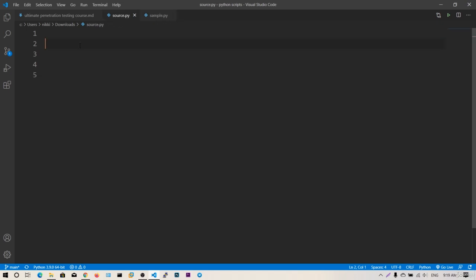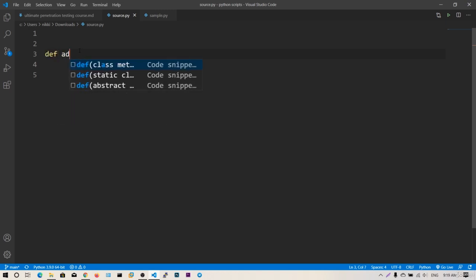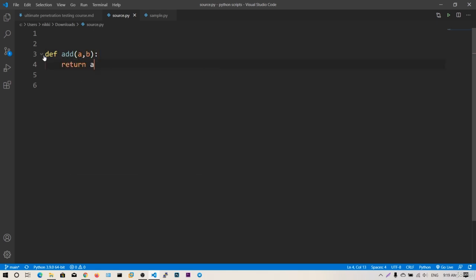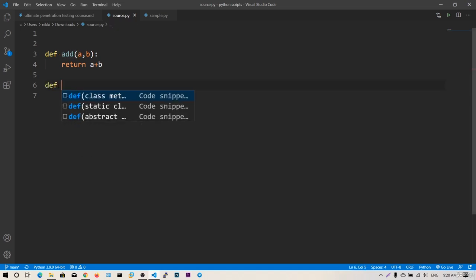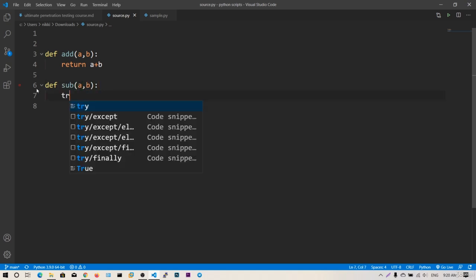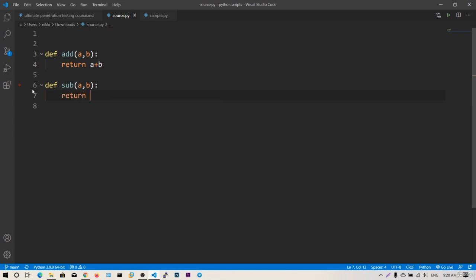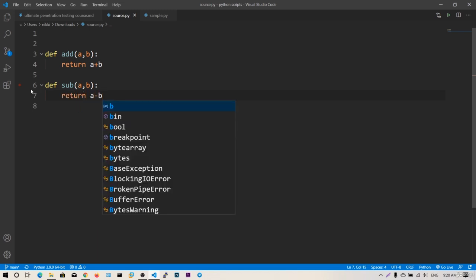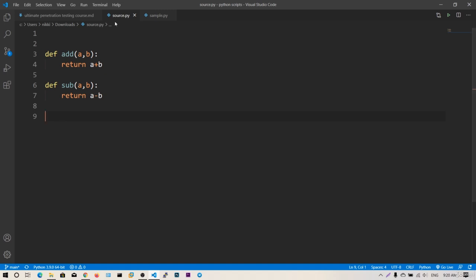So first thing I want to do is I will just add some functions. Let's say define add, and I will say a comma b, and I will just return this a plus b value. So now this is my source.py, and I can write all the mathematical or any other function I want to write in this source.py. So I can also write this diff sub and a comma b and return this actual subtraction, return a minus b.